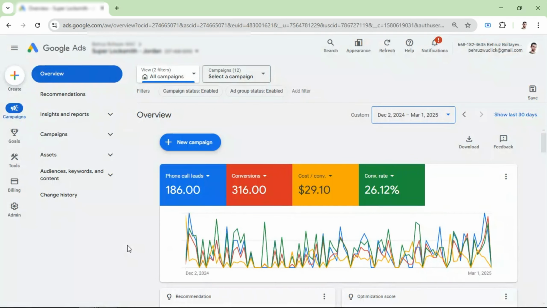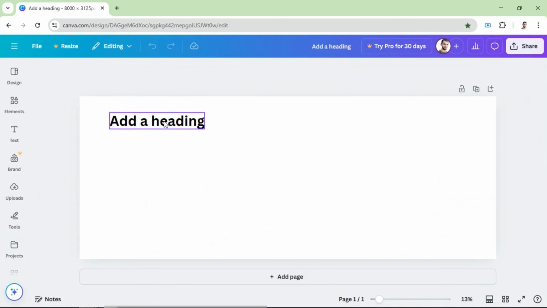First of all, let's start with the question: how many phone calls do you want per day? Do you want 3 phone calls per day, 5 phone calls per day, 10 phone calls per day? Depending on that, we can calculate how many clicks you need to generate per day. And after that, we need to calculate the average cost per click of those clicks, and we can calculate the total budget you need per day. So let me show you an example.